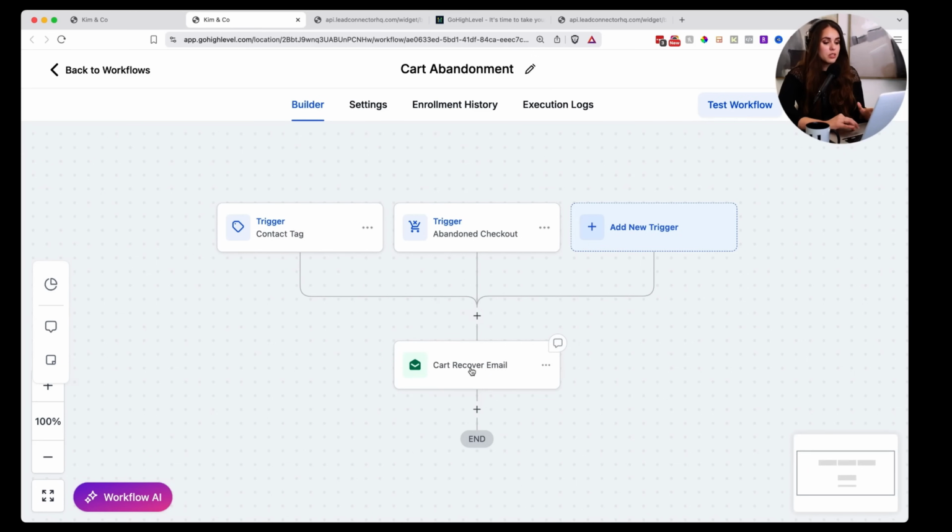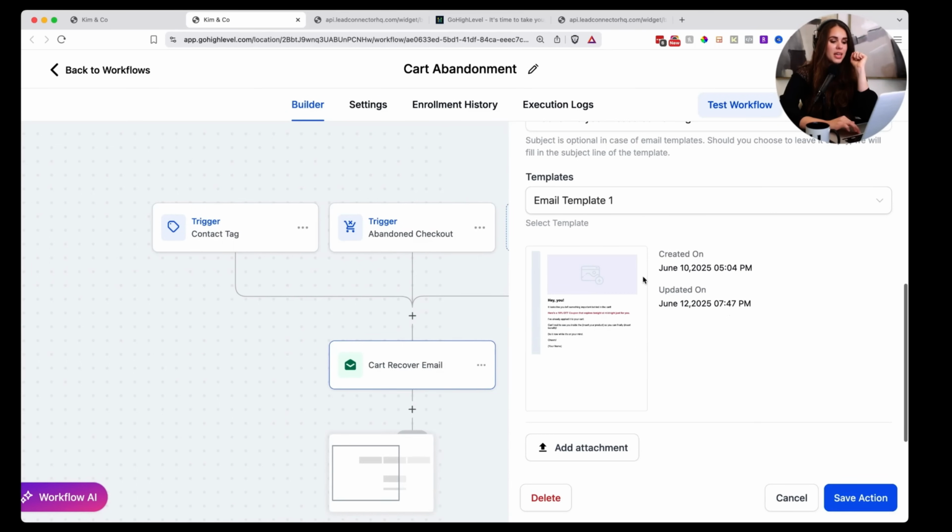So the way that you do that is you can set up an automation like this, set up triggers for your specific checkout or a particular tag if you're using an external checkout page. Like for example, we use SamCart. This can be an amazing way of recovering the sale, and you can absolutely customize it however you'd like.